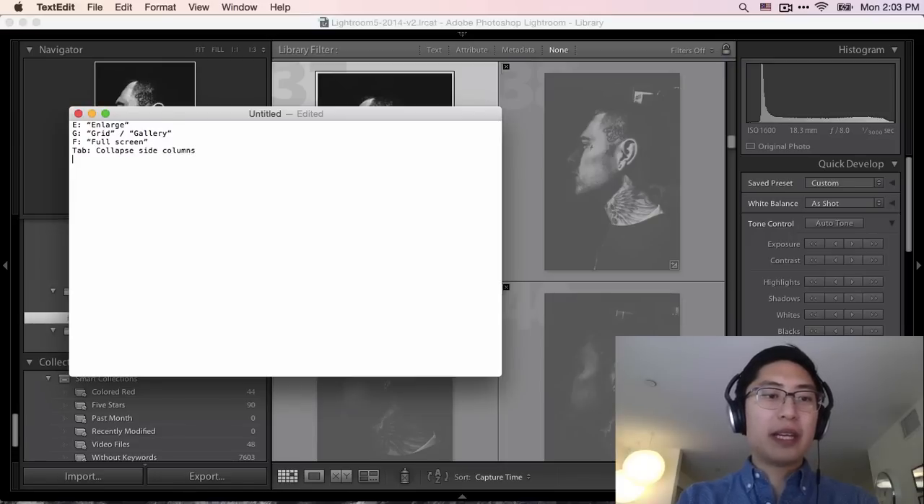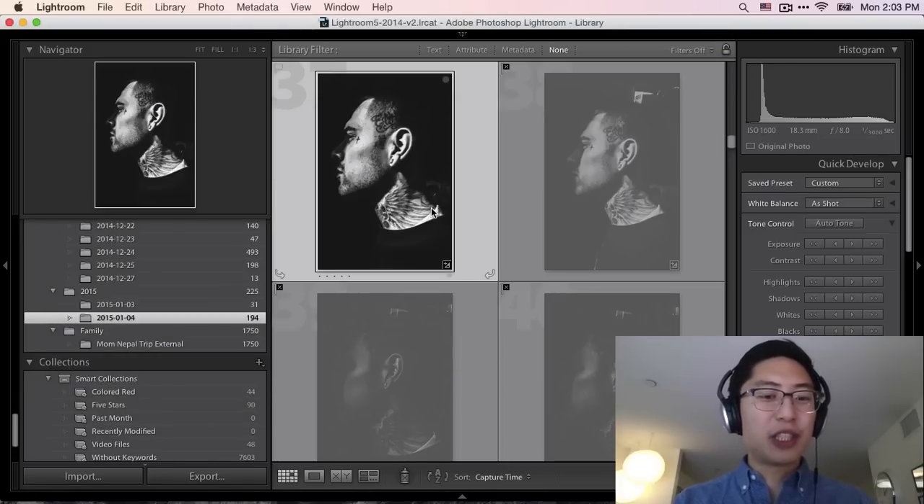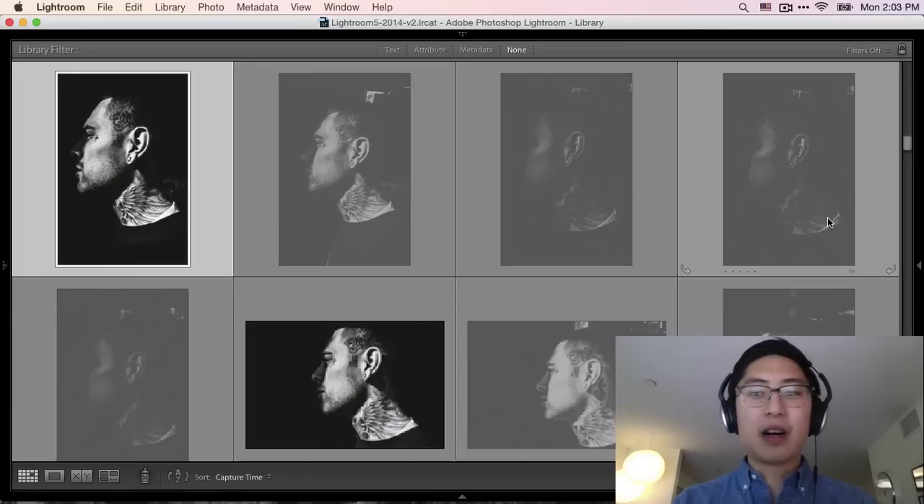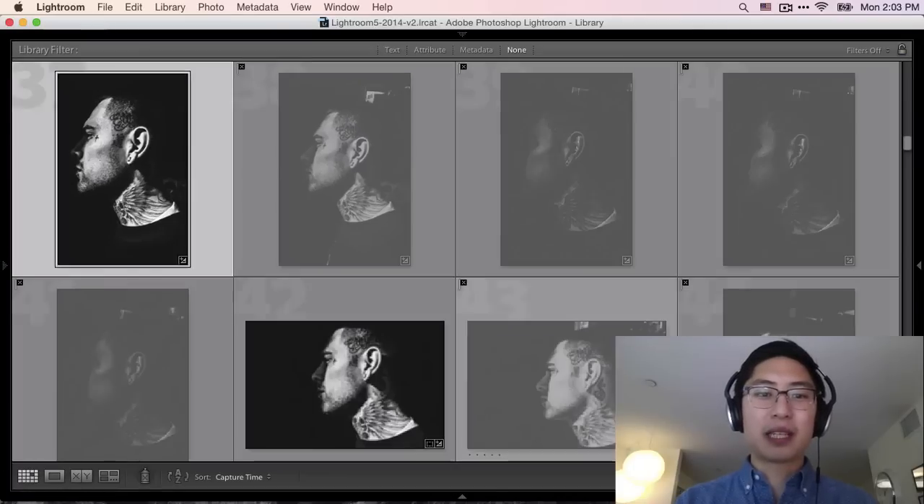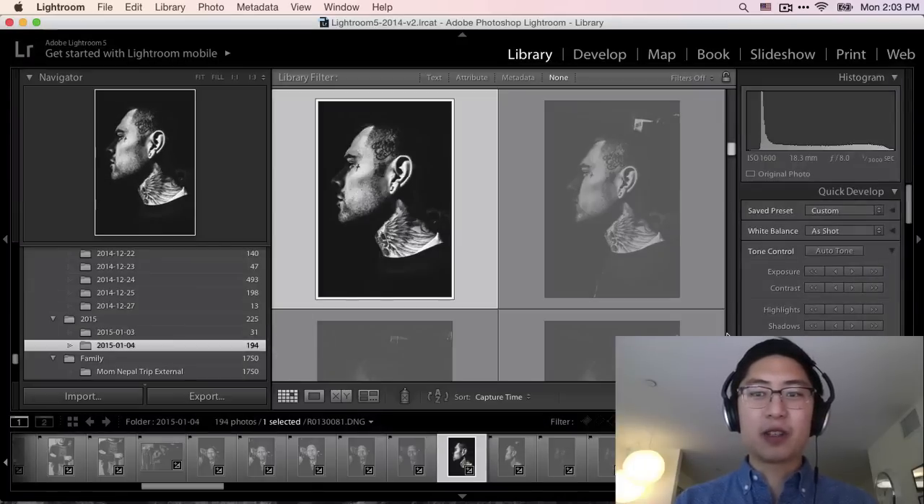But even cooler is if you do shift plus tab, collapse all columns. I don't even know if I'm spelling columns right, whatever. So to go back, if you press shift and tab, then suddenly all the side columns will collapse and expand. It's kind of a toggle, you could turn it on and off.